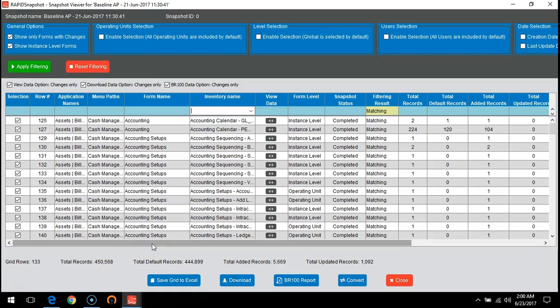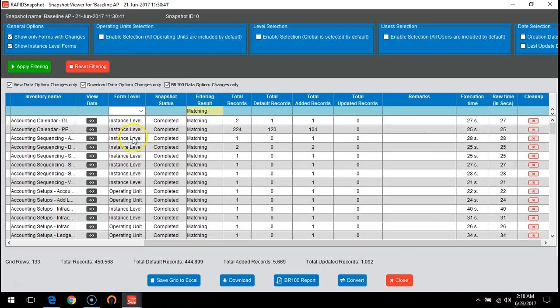Let's briefly go over the meanings of the columns that you see on your screen. On the left-hand side of the screen, all these column names are self-explanatory. Everybody understands application names, menu path, form name, inventory name, and the form level, which could be at the instance level or operating unit level. Now the right-hand side of the screen from here on shows you the result of the snapshot process.